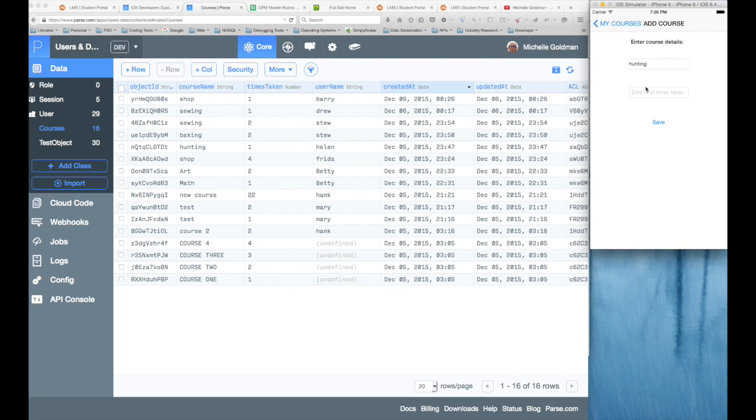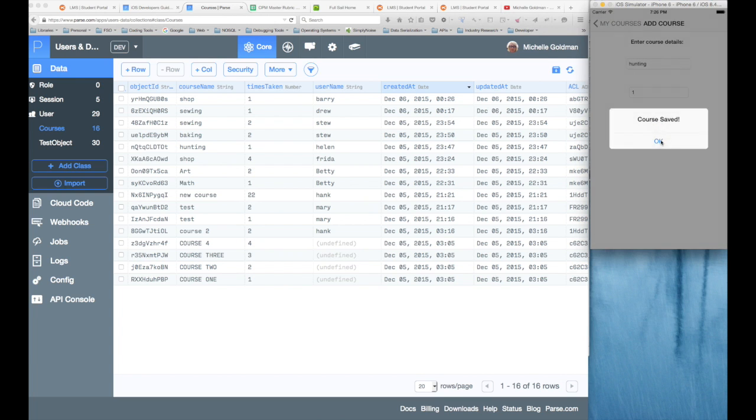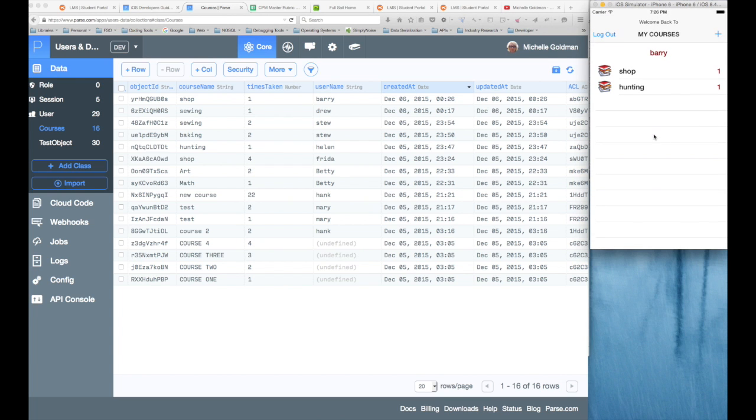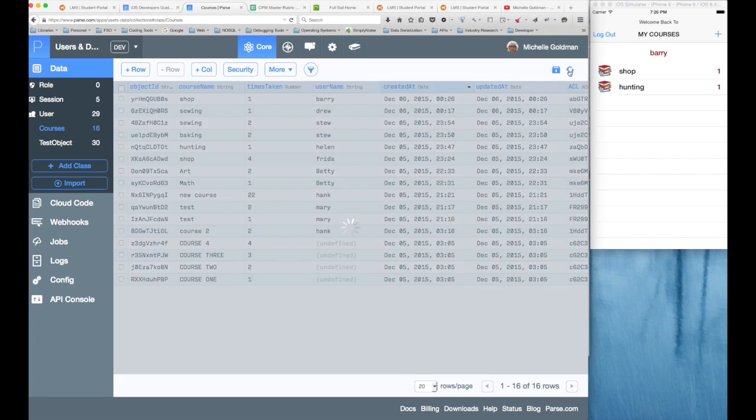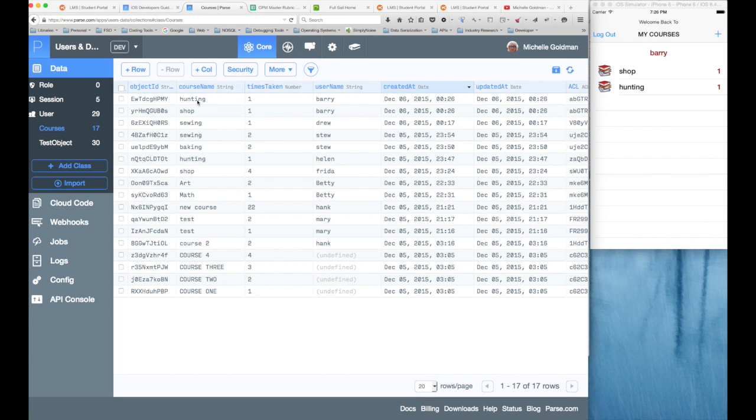We live in Alabama, and we have hunting courses. And so this is the first time that we are taking hunting. And if we refresh again, you'll see that the hunting also shows up. So everything is working on both ends.